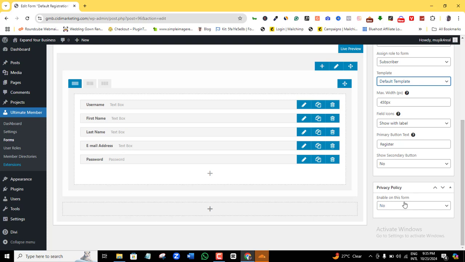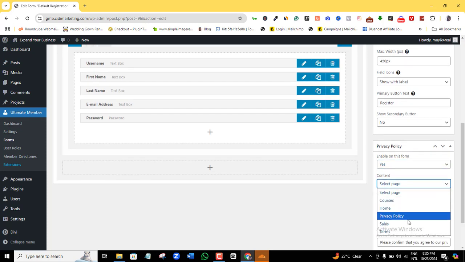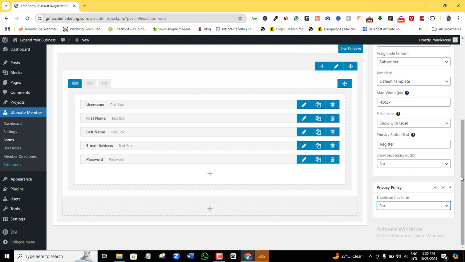So again, if I want my privacy policy to be highlighted on this form, all I need to do is just to click on yes, and then if I scroll down, I can go ahead and select my privacy policy page, which I should have had already in my pages before coming to this point. But if I don't want it, I can just hide it, and then it's going to be no.